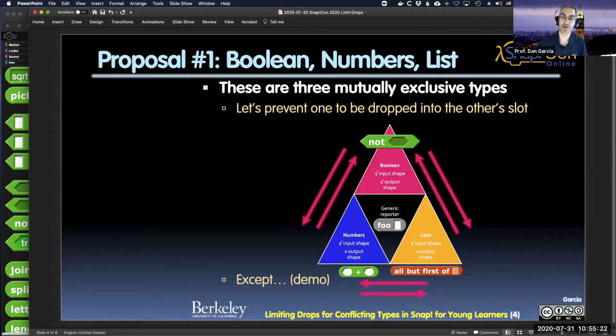But I propose that Booleans, numbers, and lists should never be able to be dragged into each other. That's what I'm proposing. Except, and I'm going to show you a demo. This is a story. I'm taking you through a narrative, a path of a conversation here. All right, here we go.